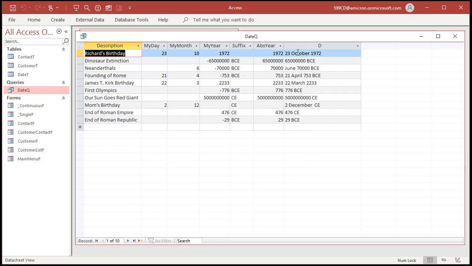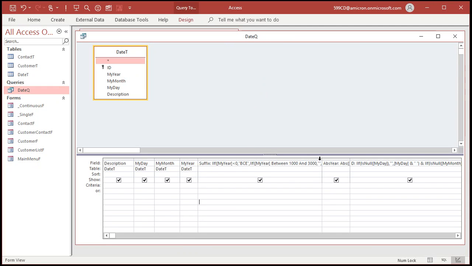All right, 23rd October 1972. No CE at the end of it. But 776 BCE shows that. 476 CE. See, that's perfect. Okay. By the way, if you want just the 3-digit month in there, if you don't want that full guy, you could use the left function. There's all kinds of functions we can throw in here to make this really cool.